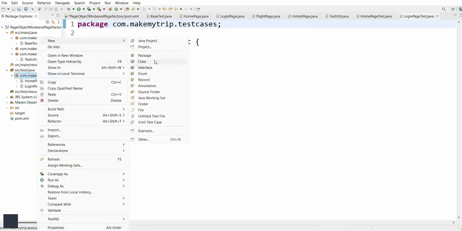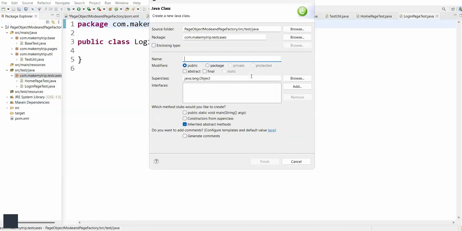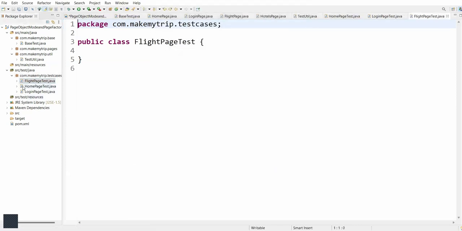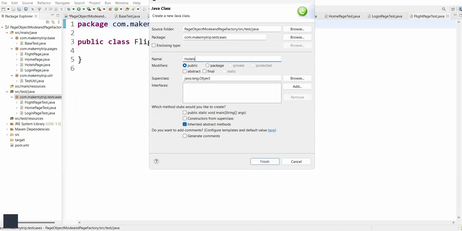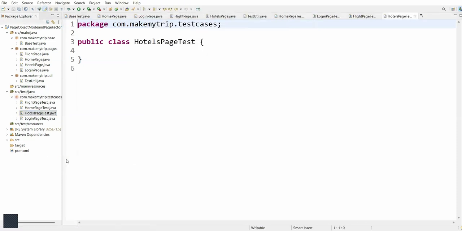Then we'll go and create another class that is a flight page test. So what is the next one? Next one is the hotels. Okay, I'll create another one, class hotels page test. So the test case package contains all the test classes that call the methods from the page object classes. Okay, that's what we have created.